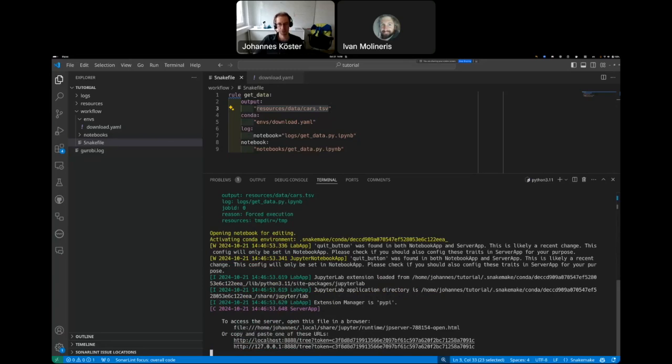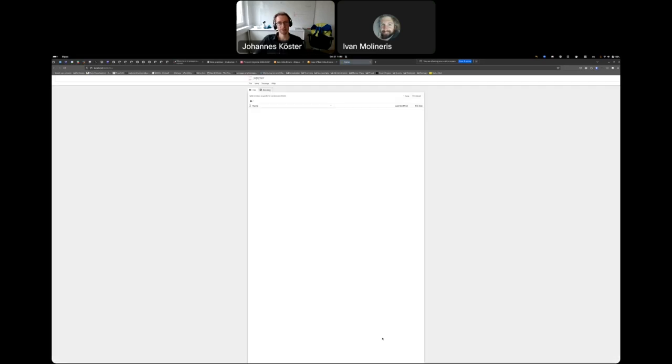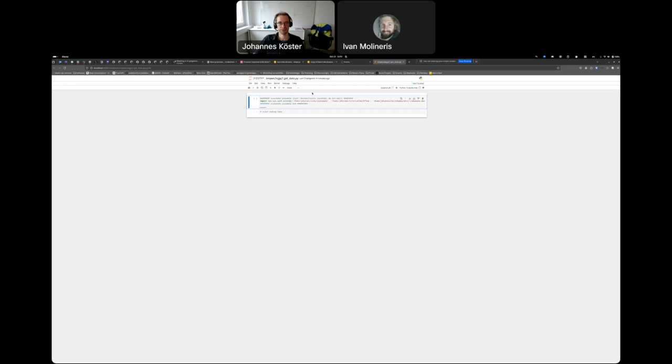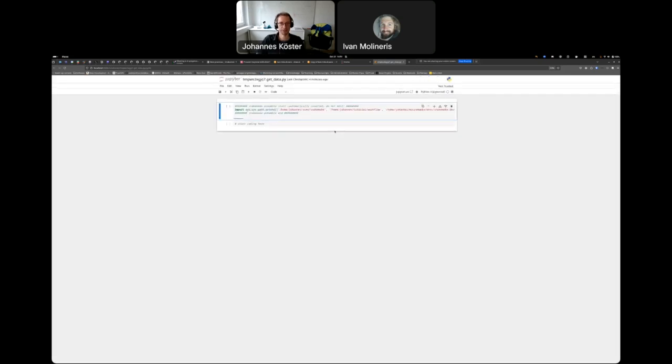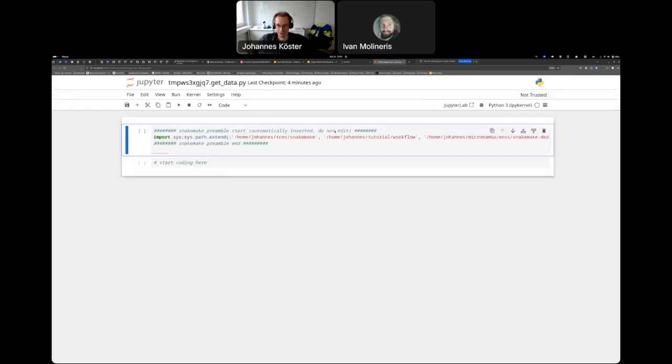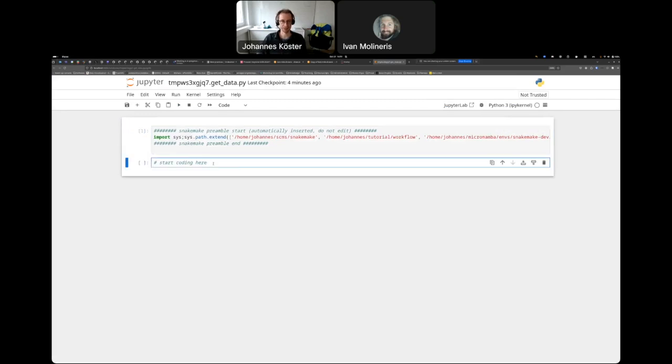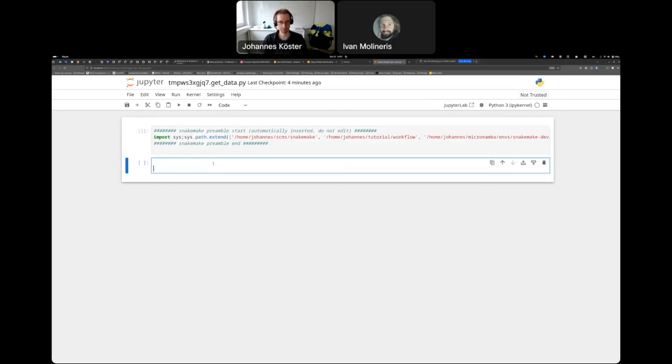So let me go to the server URL here. And now it offers me to open this notebook, which is a temporary file, because Snakemake has made this temporary skeleton, which we now need to finalize. So I will open this, and here you see the usual interface. I will make it bigger again, sorry, like this, okay? So this is the preamble that Snakemake inserts, so that we have access to all the properties of the job. In this second cell, we can start coding.